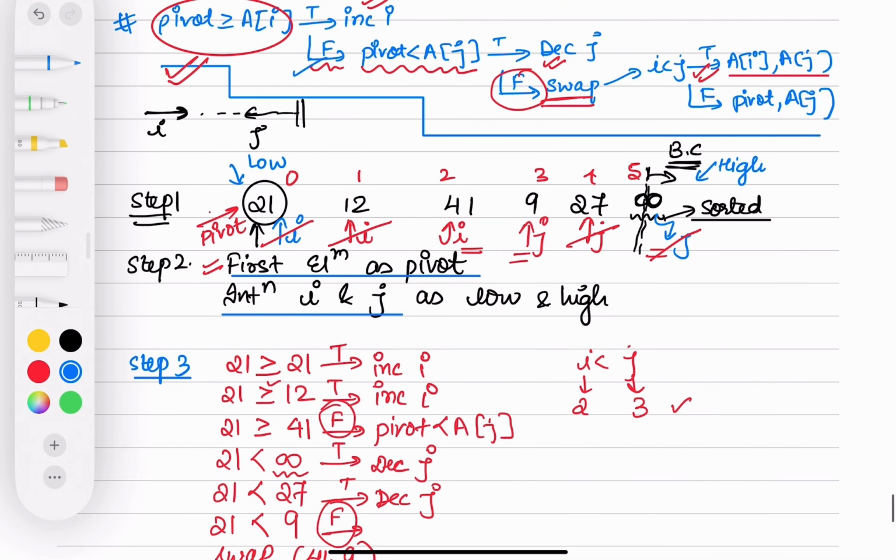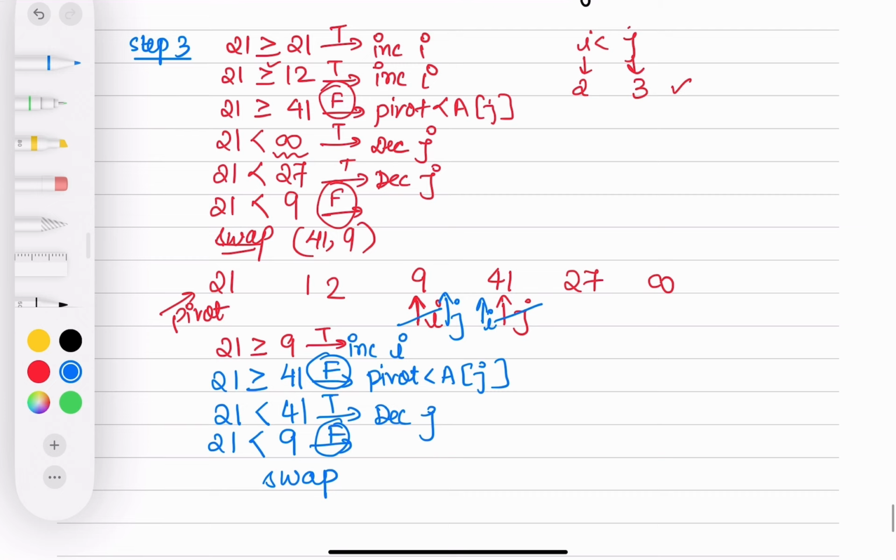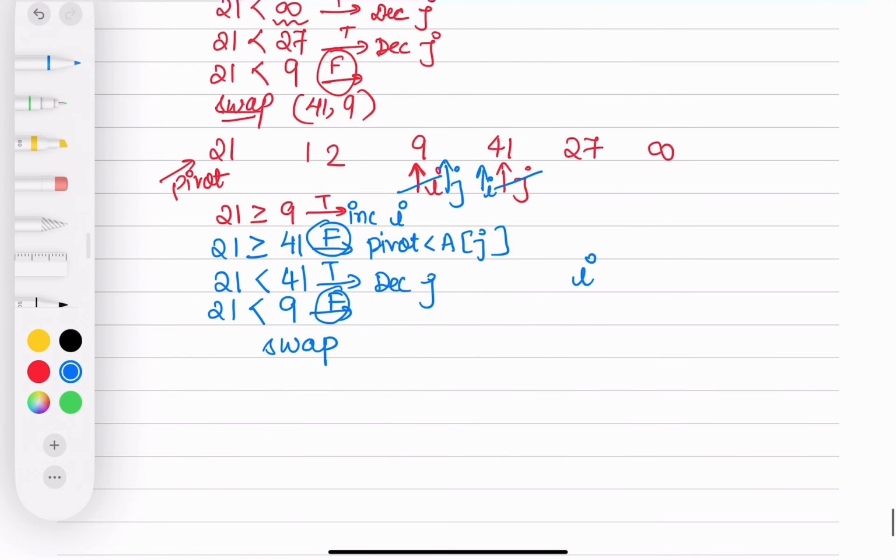So we have checked this. Now this is also false, so swap. Now swap if I is less than J. So what is it? I has crossed J. Here I is what? 0, 1, 2, 3, 4, 5. So I is 3, J is 2. So the condition I less than J is false.